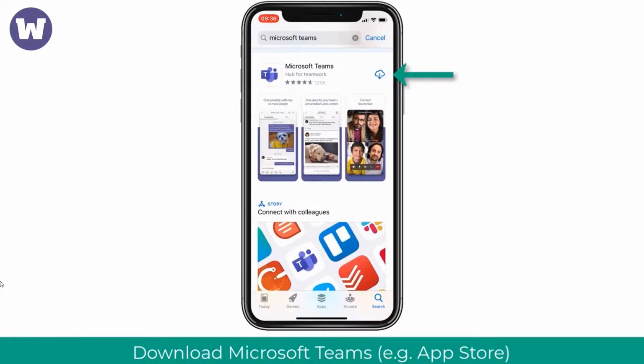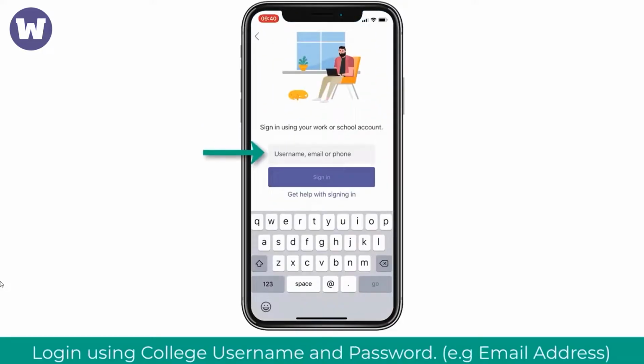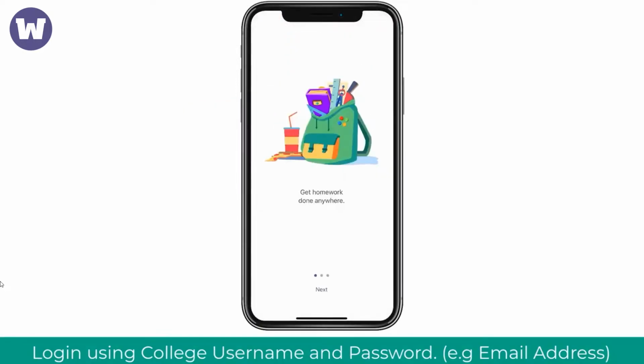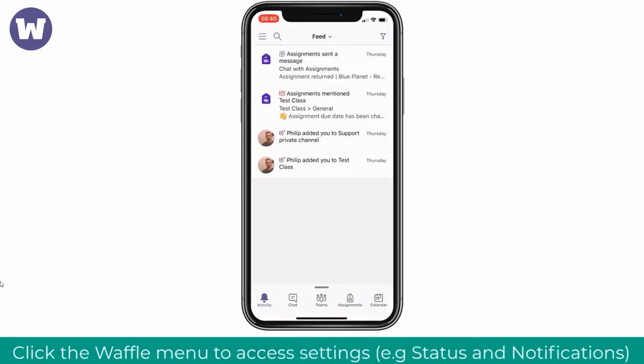So the first thing to do is to download Microsoft Teams from your mobile device's App Store. Once downloaded, you'll see the Microsoft Teams app and you can just press on this to open up. You'll need to enter in your college username, which is typically your college email address, and then also enter your college password. It'll guide you through a few setups, and once you've gone through this, you'll see the feed.